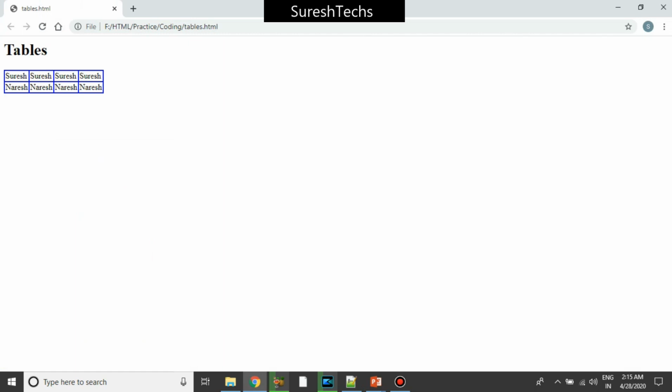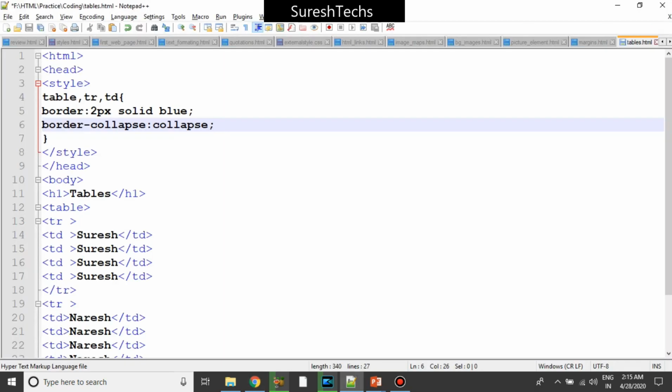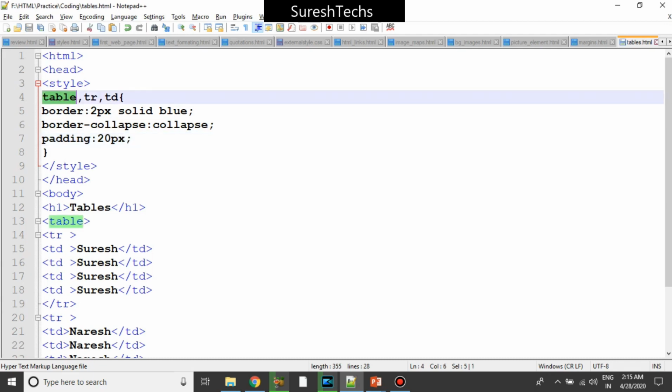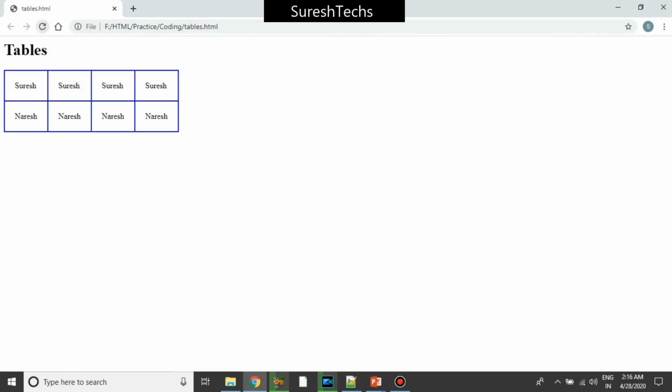Now if you look at this, there is no padding. So let me provide some padding here. I'm going to provide 20 pixels. This is going to be applied to the table row and the table data. Now look here, it is applying 20 pixels everywhere. So this is a beautiful table.